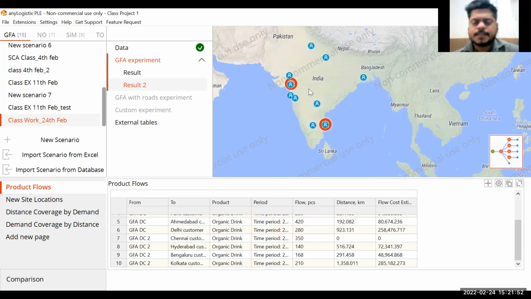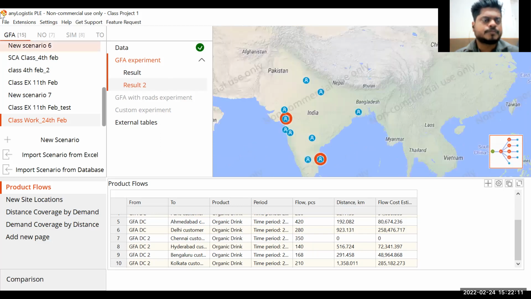So like I said, the first step we did is, when we do not know about the customers, I just let the software randomly decide 10 customers. But in most cases, at least we'll have an idea of our customer locations. So how to do that? We'll start with a new scenario.